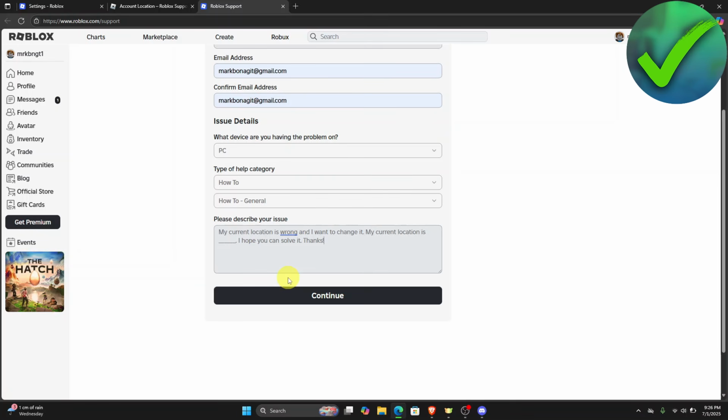So they will reply to your email address. So just check your email from time to time, and they will reply as soon as possible. Then after that, they will resolve your problem, and your location will now be changed into your preferred location. So that is basically it. That is how easy it is. That is how to change location on Roblox.